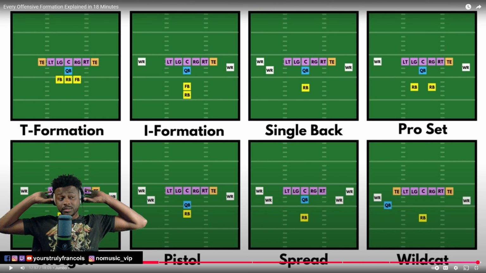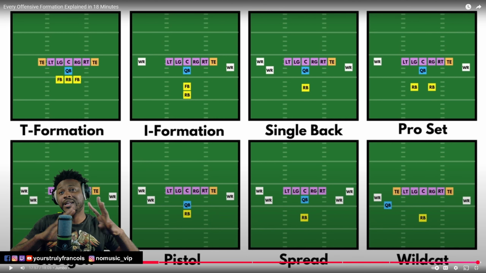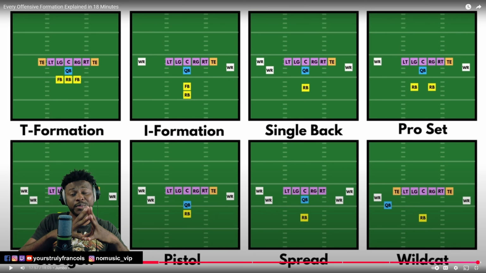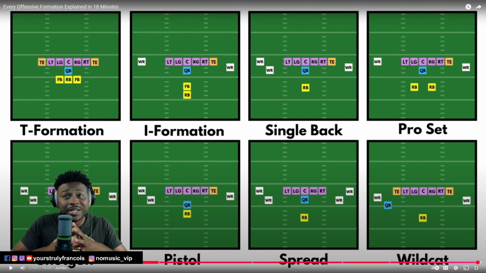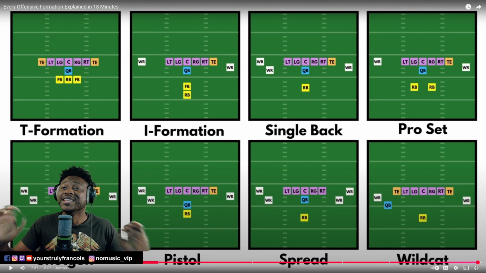Boom. So yeah, basically, snap from the center, got it to the QB, and then you got the running back, which is not a running back, which is a fullback. Fullback, while the QB is scanning the field. Now with the fullback, it gives the QB more time. It gives the QB a little bit more time.